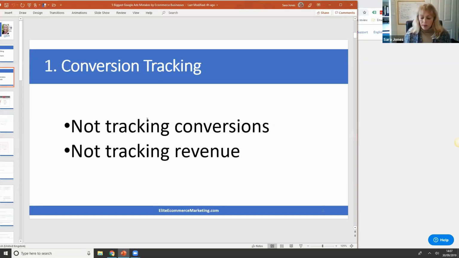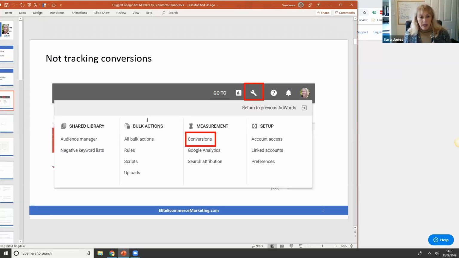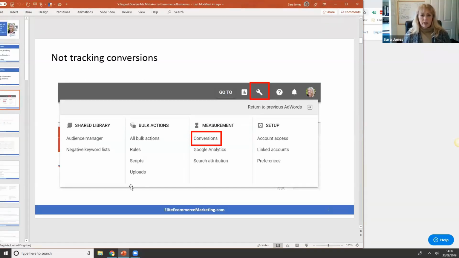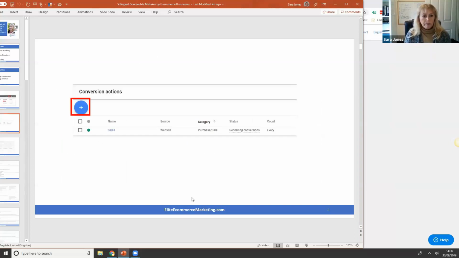So we need to know, not only are people making purchases, but are we tracking the right amount for those purchases? I've just done some brief screen shares to show you where you need to go, to check whether you are tracking these things, and where to go if you're not tracking and you need to set up. Inside your Google Ad account, in the top right hand corner, you'll see this spanner icon. When you click on that, you get this menu coming up underneath, and under measurement the top option is conversions. When you click on that, you'll go through to the conversion tracking page.